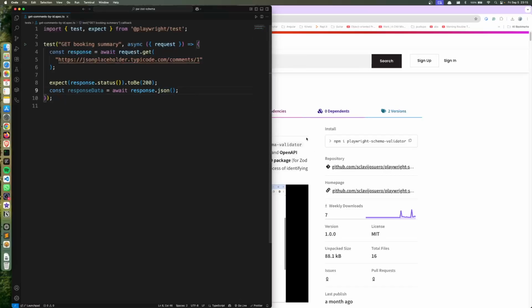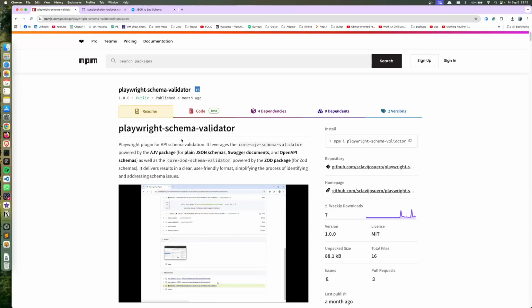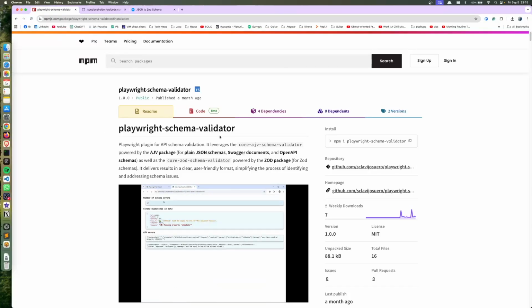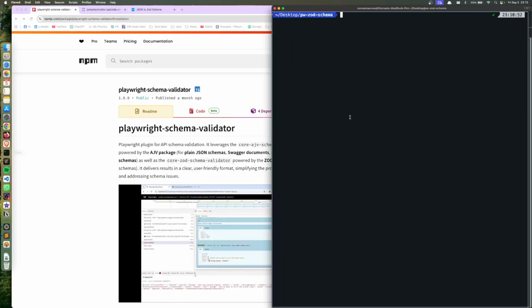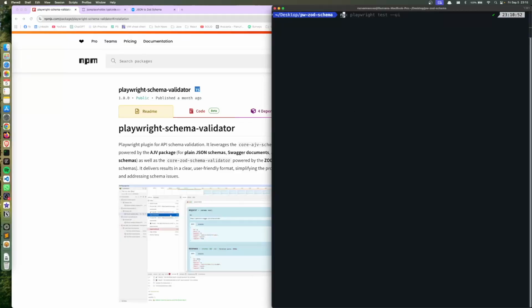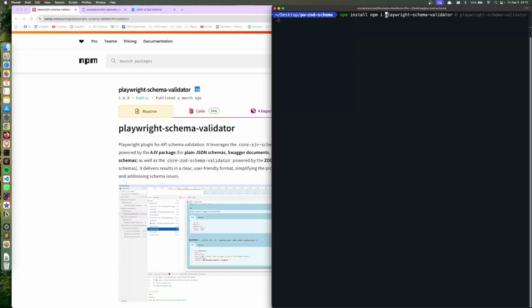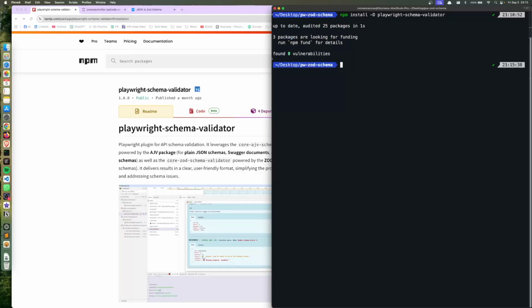Now let's bring the Playwright Schema Validator into our project. So the first step is installing the package. We can achieve that by running npm install Playwright Schema Validator -d in order to use it as a dev dependency.